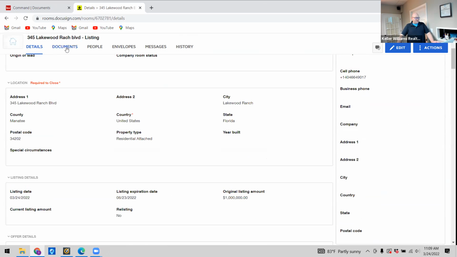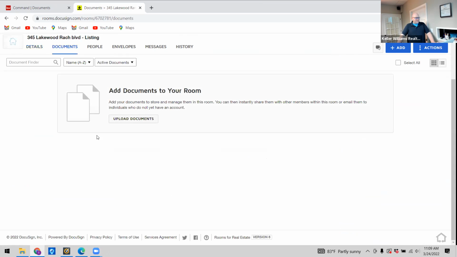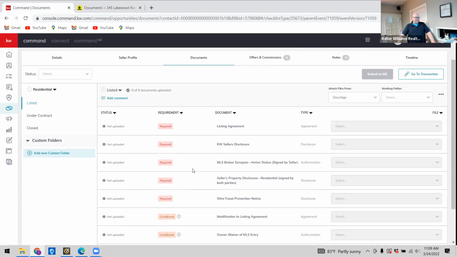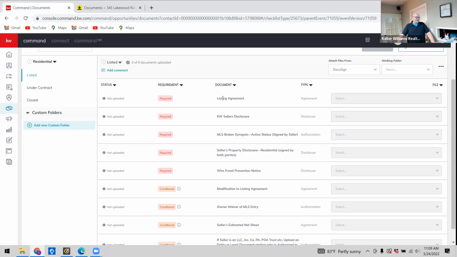I'm going to click on documents now. And I need to upload documents, but I'm not sure what I need to add. So I'm going to go click on the command tab, and I'll see that I have a list of required documents, starting with the listing agreement, and the KW seller's disclosure, the MLS broker synopsis, active status signed by seller, seller's property disclosure, residential, signed by both parties, and wire fraud prevention notice.